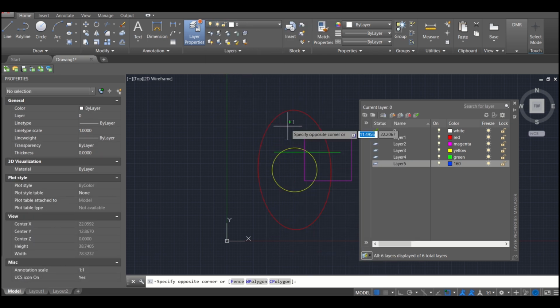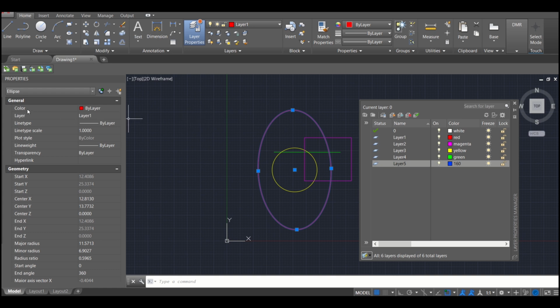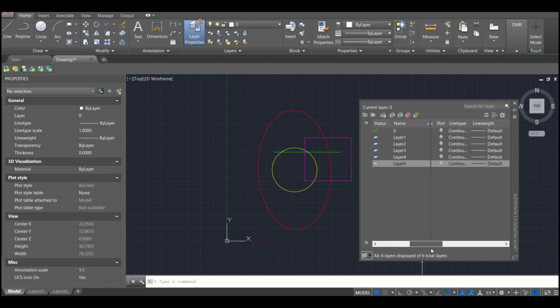You can also find more property details on this window right here. It shows you the color, the layer, the line type, and other information that you might want to modify.